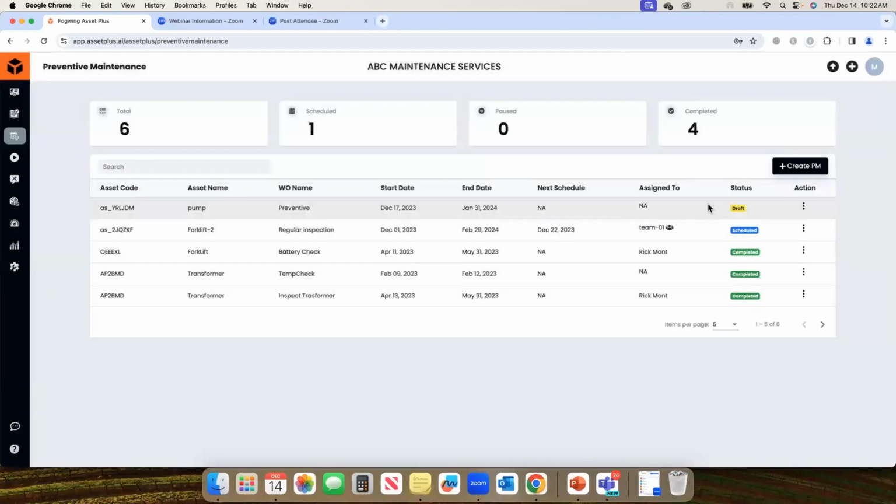As soon as the timeline reaches the 17th, today is December 14th, it automatically triggers and becomes a scheduled task. So you can see that it's a scheduled one. Automatically every week it will create a work order and then show the next work order available.